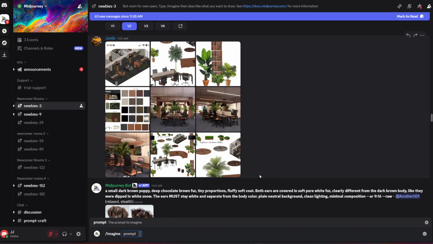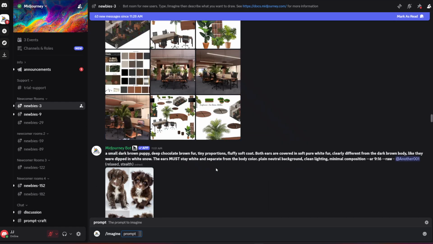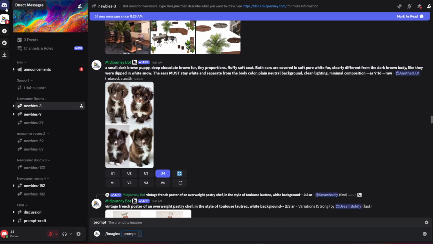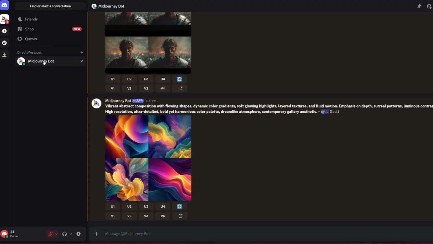If you prefer a less crowded space, you can also use direct messages. Open your DMs and find Midjourney bot. Click the bot to open a private chat, then type your prompts there, just like you would in the server. This can be a great way to work without the noise of a busy channel and to keep your generations in one place.